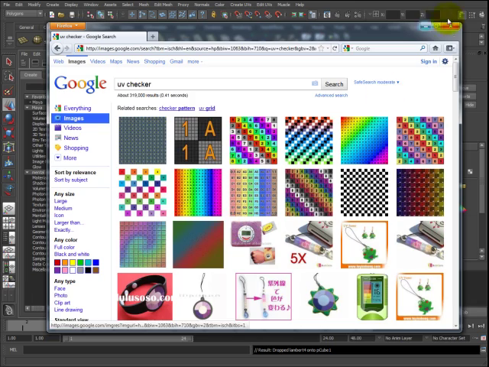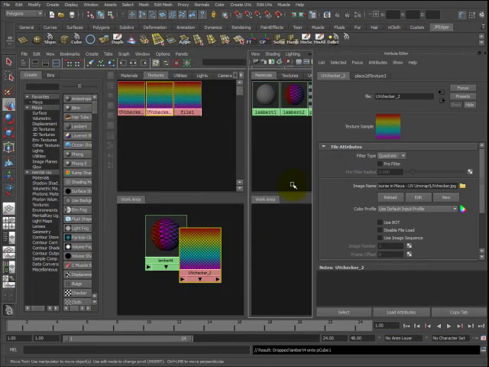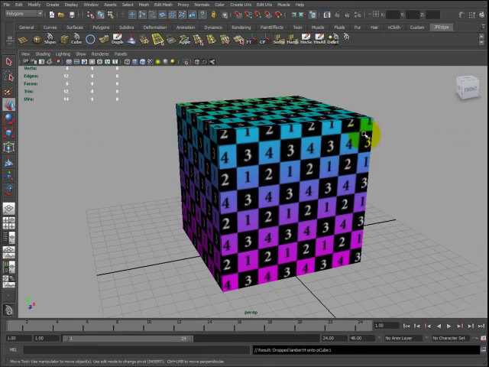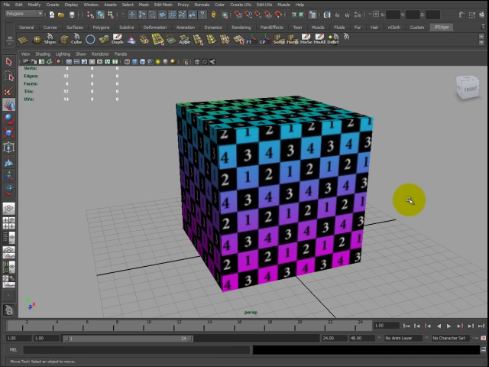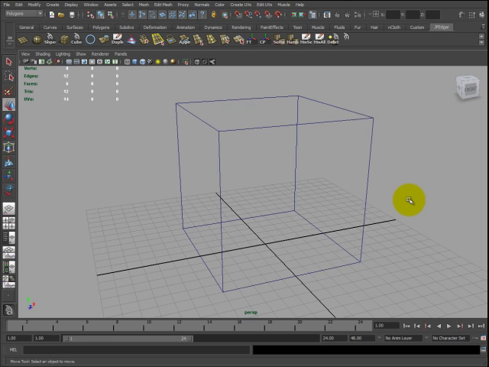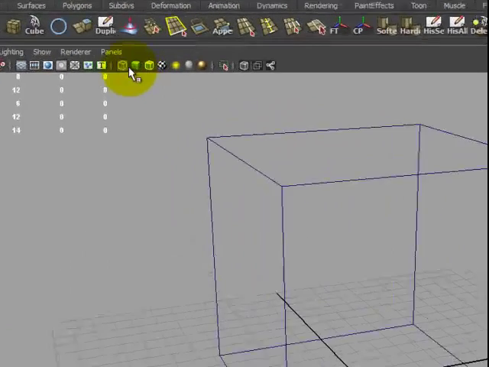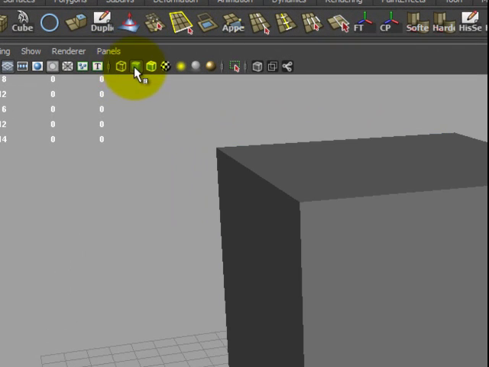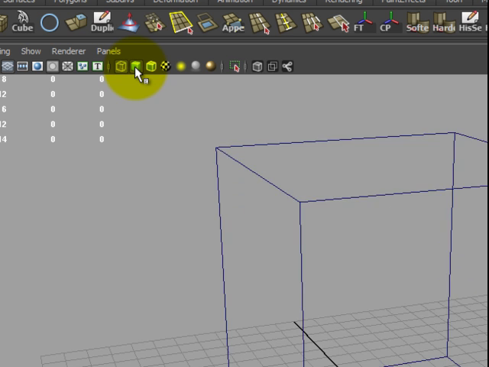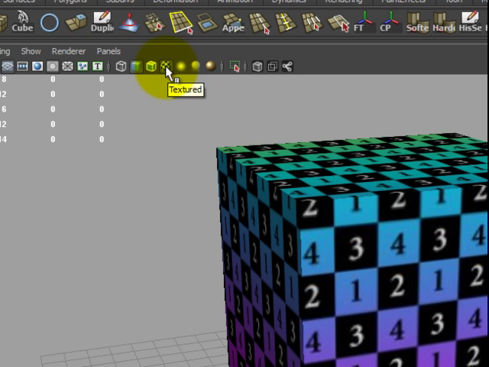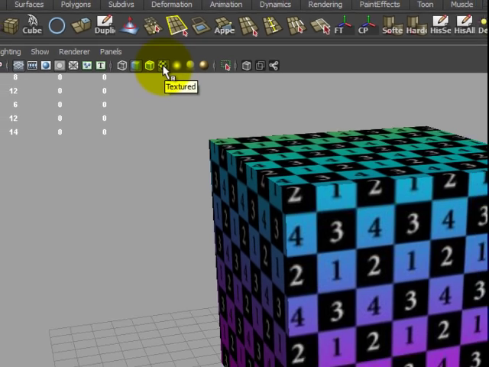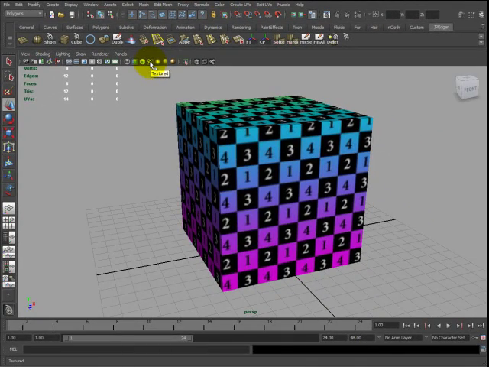Now, to see it in UV space, by default, you will notice that Maya opens up like so. You can push 6 by default, 5 for shaded, 4 for grid, or you can go up here if you didn't notice. Click on this box to toggle between shaded and wireframe, and you can click on this box for textured.